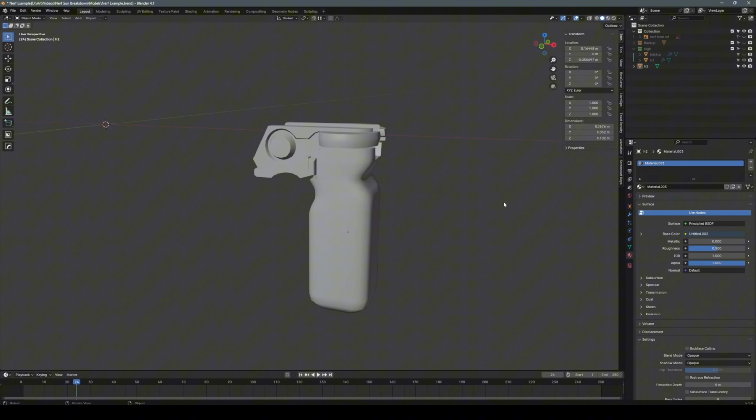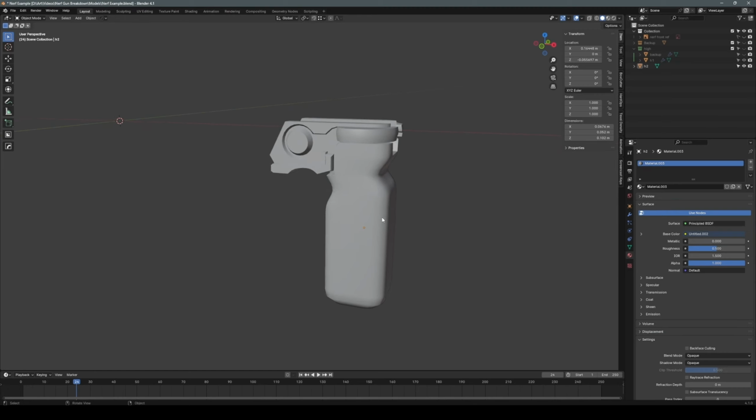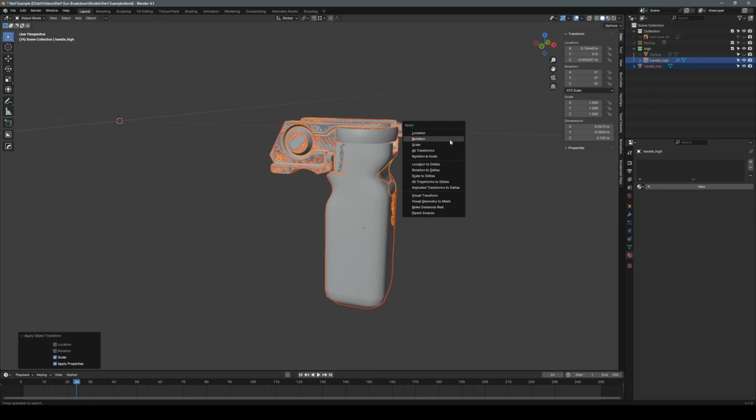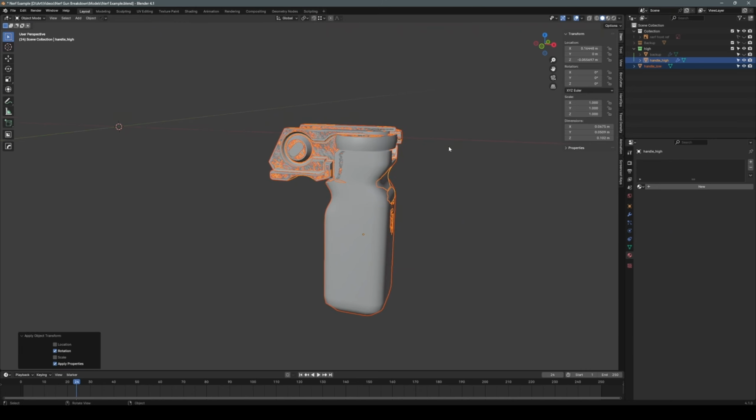With our UVs done, we can export our mesh and bake it in Marmoset. First, we want to make sure that our low and high poly share the same name. Then we want to add lowercase low to the end of our low poly and lowercase high for the high poly. This will allow Marmoset to automatically set up a bake group. Then I'll just double check to see whether all my transformations have been applied. Now I'll select both my low and high poly and export them.